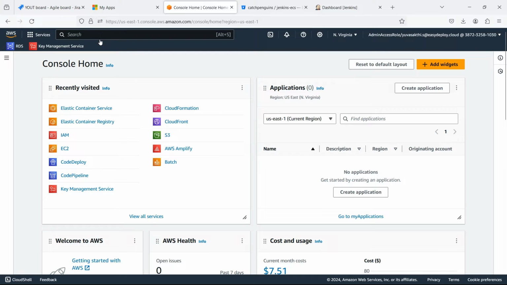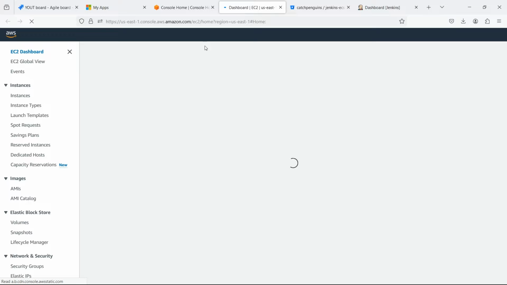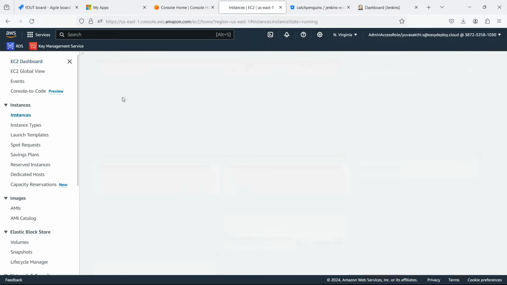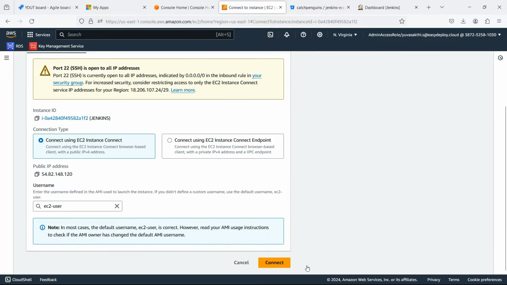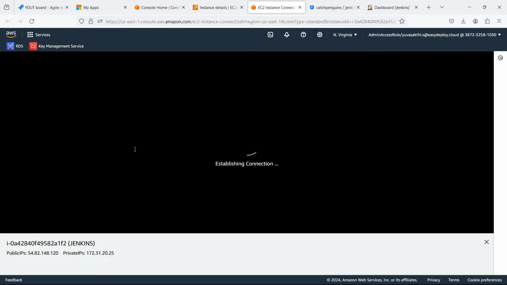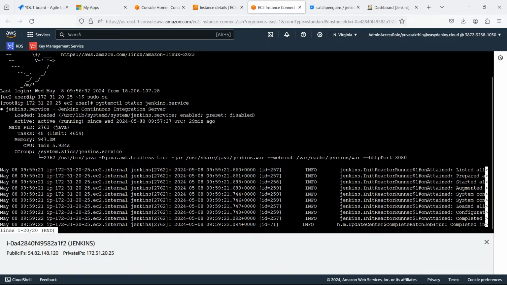Search for EC2. Here, I already created an instance with Jenkins installed. Go inside the instance and click Connect. Now click Connect. Type sudo su to switch to the root user. Now we can check if Jenkins is active or not. Type the following command to check if Jenkins is active. You can see our Jenkins server is active.